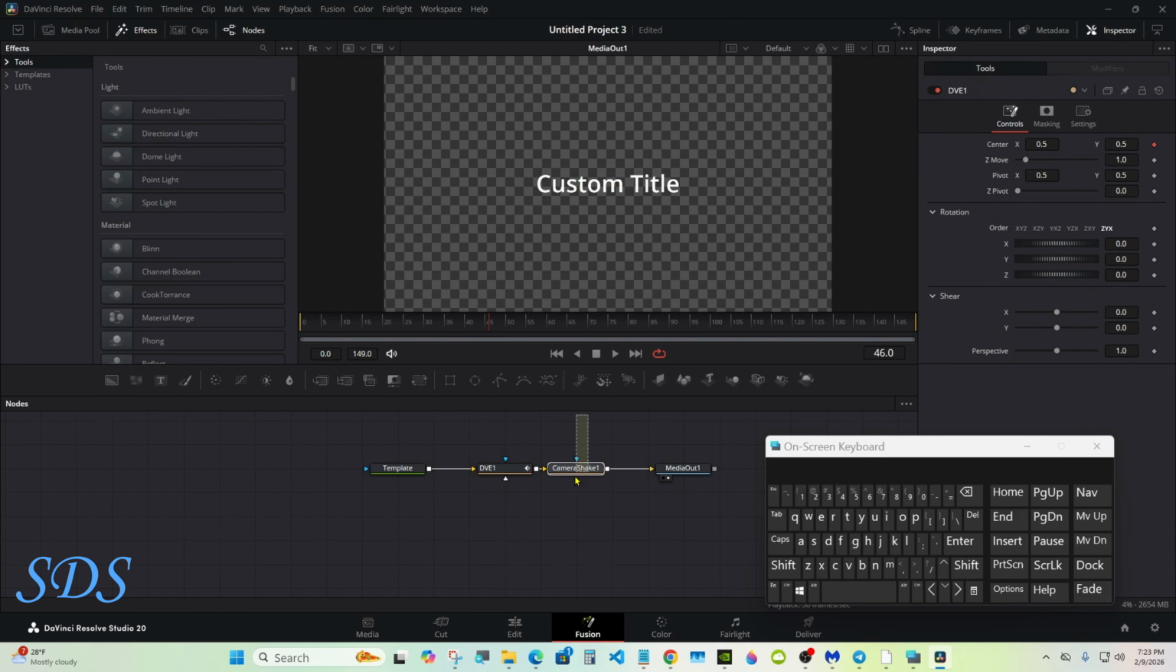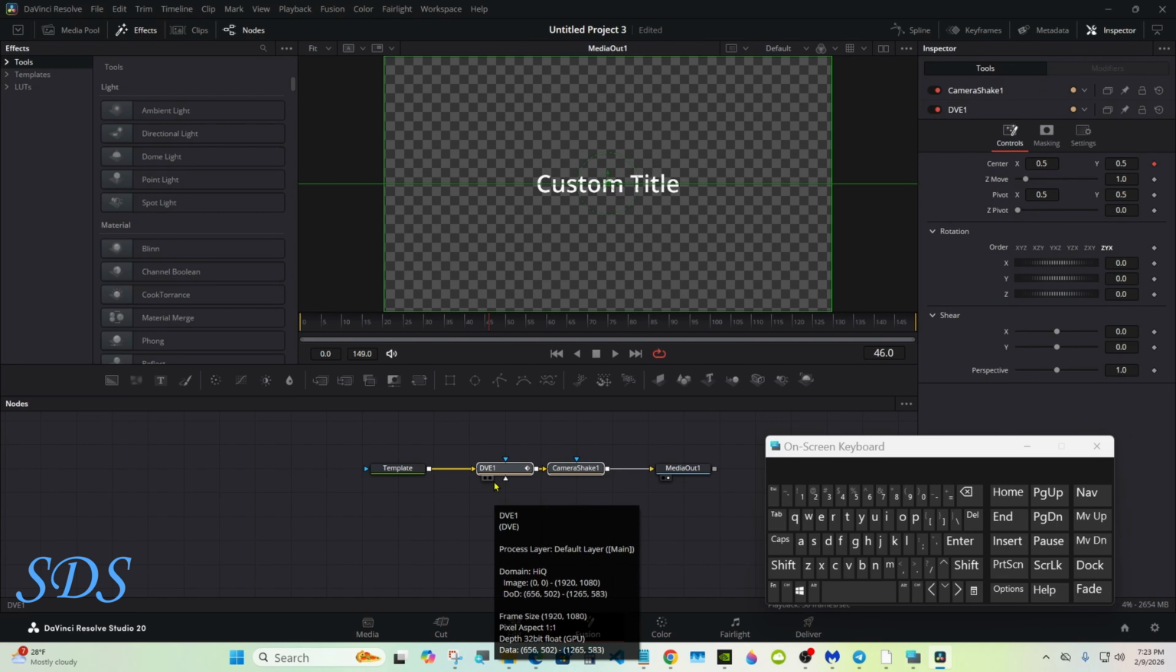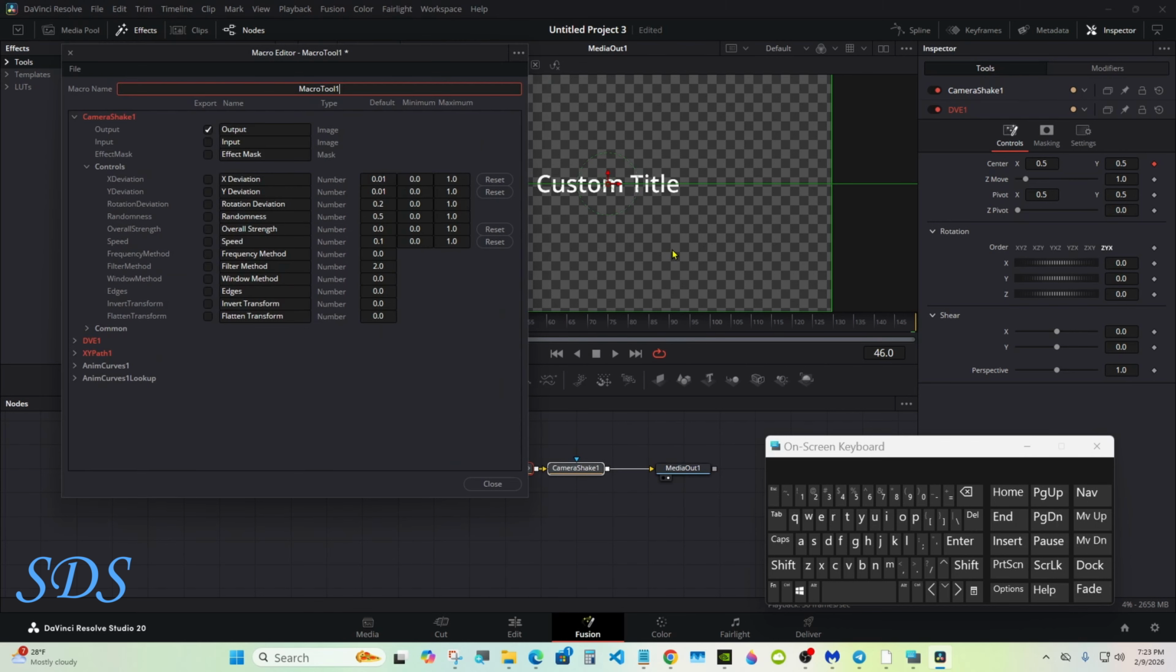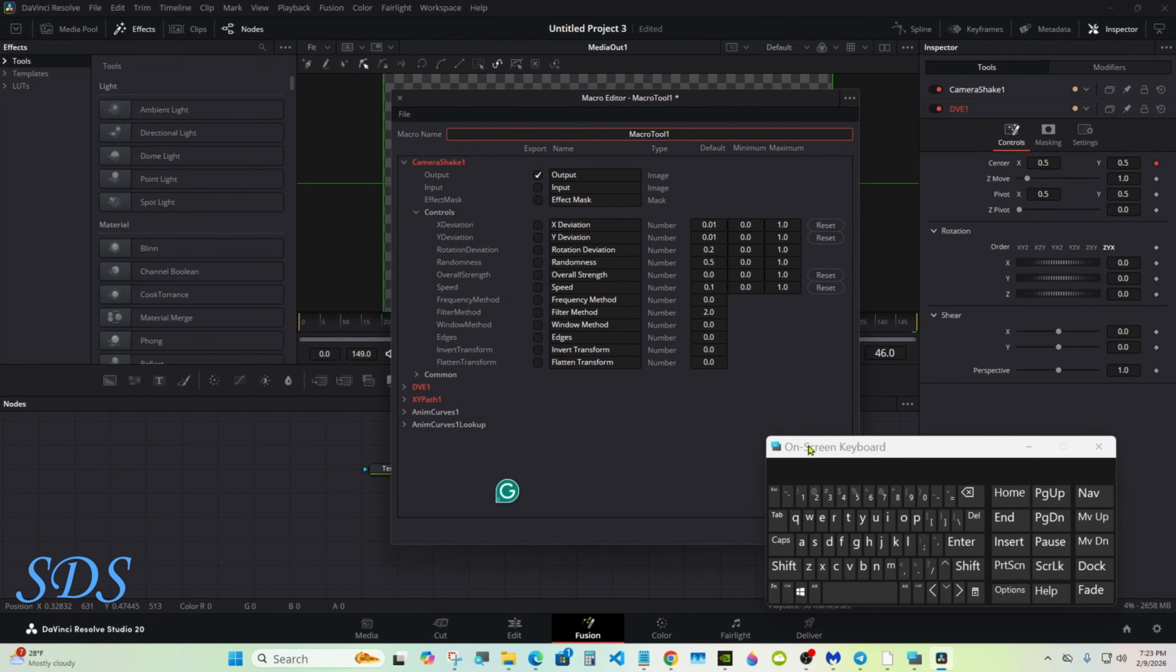Highlight both of them. Start with the camera shake first. That way we'll be the same going to the macro. Right click on any one of them. Make sure the media out is not selected, or the template. Don't select that either. Just what's in between. Go to macro, create macro, give it a name.